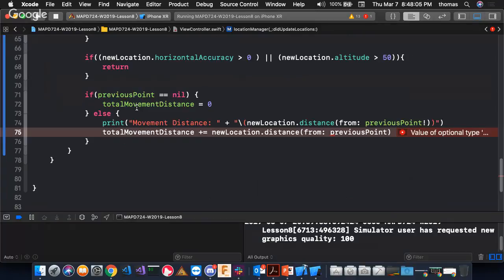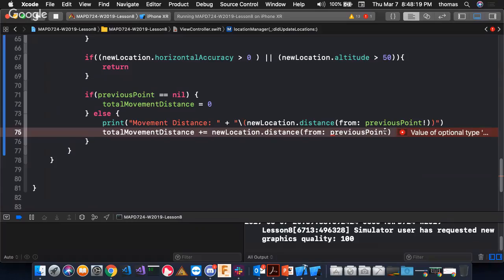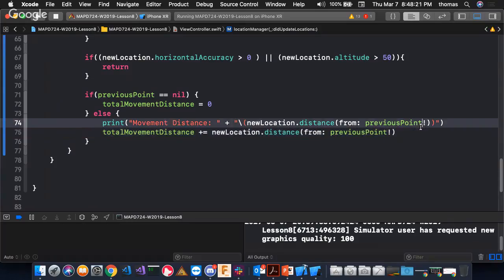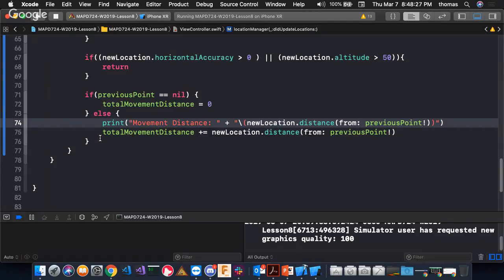But I can't do my total movement distance if my previous point was nothing. So if it's nothing, then my total movement distance is 0. However, if there is a previous point, I want to calculate it. And this is where previous point is explicitly unwrapped. Okay, cool. So that's this. All right, and that covers us up to here.